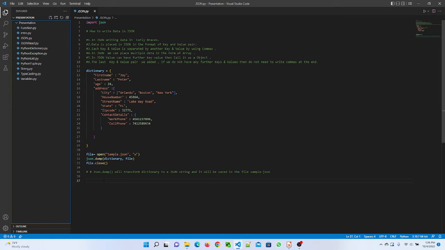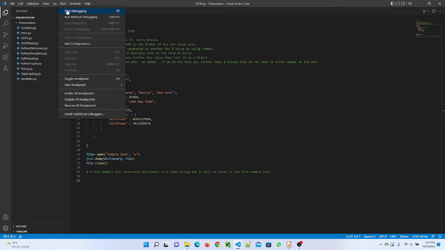Here json.dump will transform the dictionary to a JSON string, and it will be saved in the file called sample.json. You can give any file name with the .json extension. If you see here now, sample.json is not here, but after executing this code, it will create the sample.json file with all this data. So I'm going to execute this code.